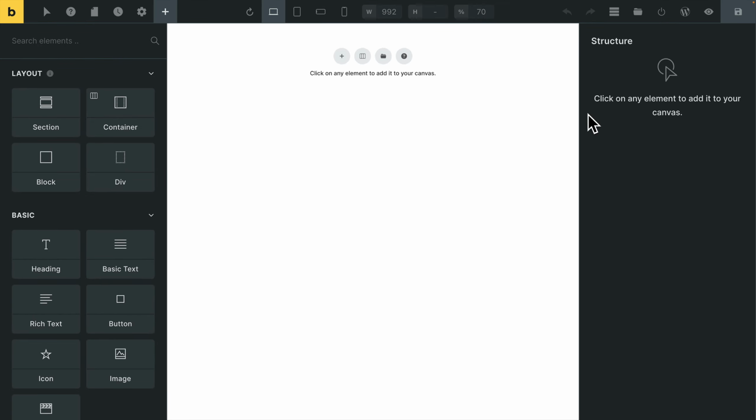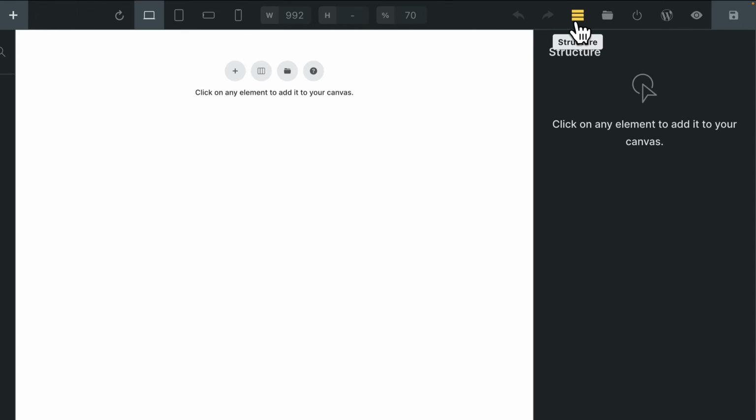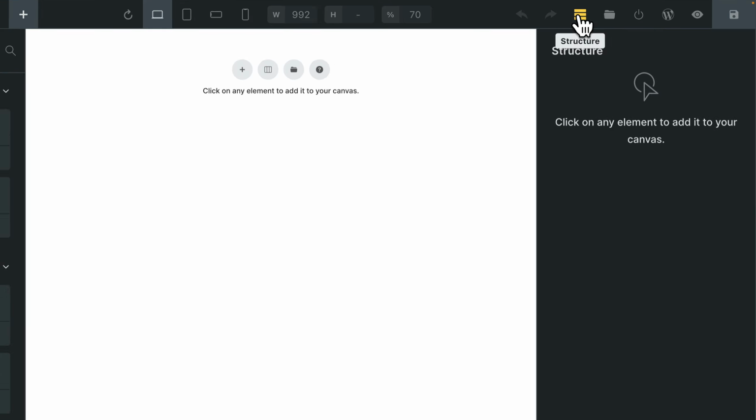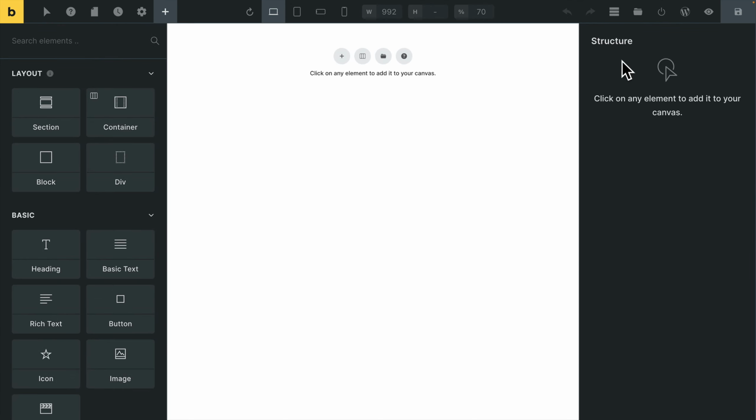The third area is the structure panel over on the right, which is similar to Elementor's Navigator, if you've used that before. And once you start adding stuff to the canvas, you'll see the structure of the page over here. You're going to be using the structure panel a lot. And you can turn this panel on and off up here if you need more room to work with. And finally, just a few other important things to mention.